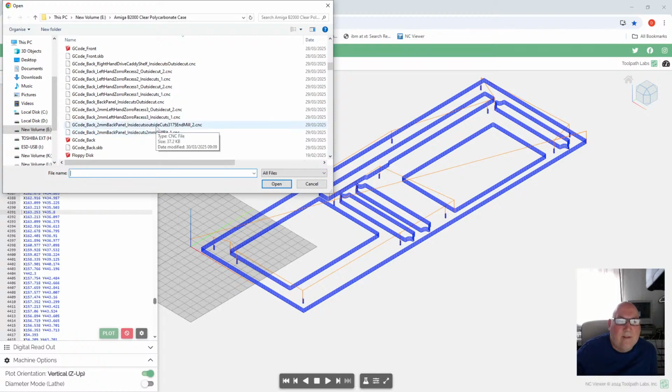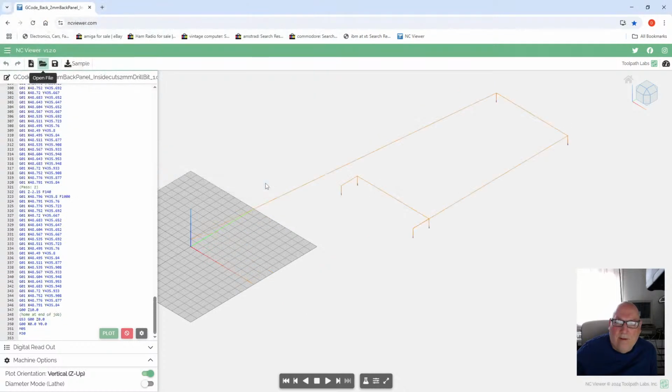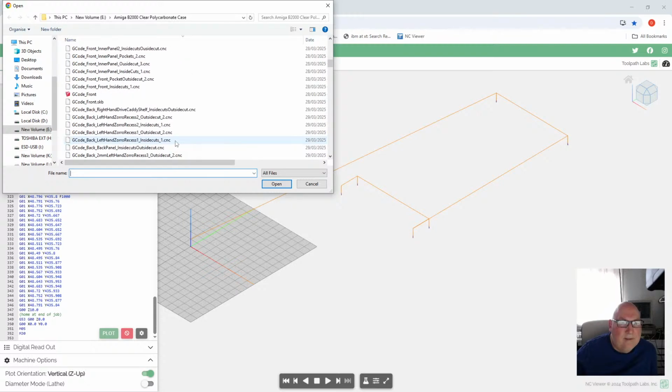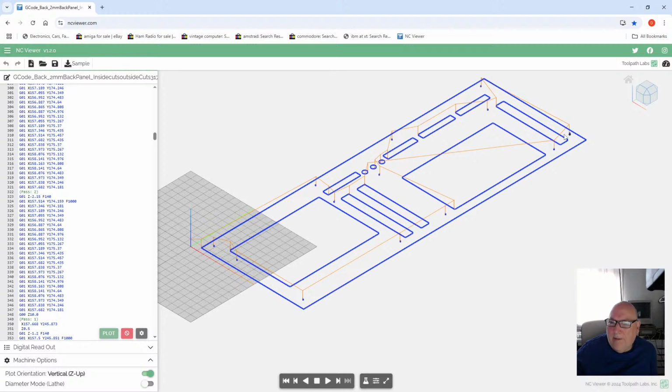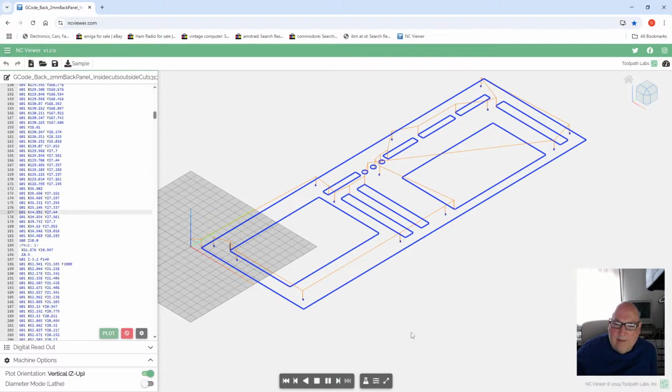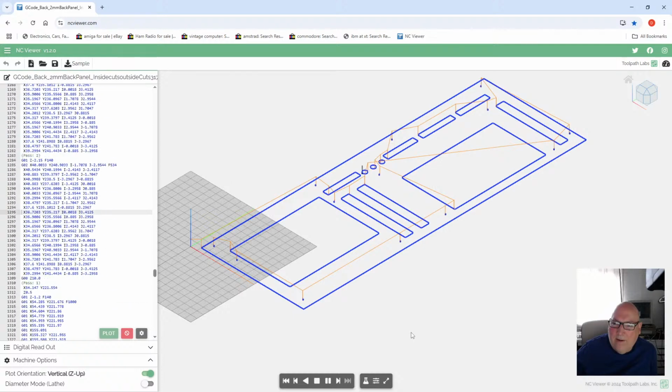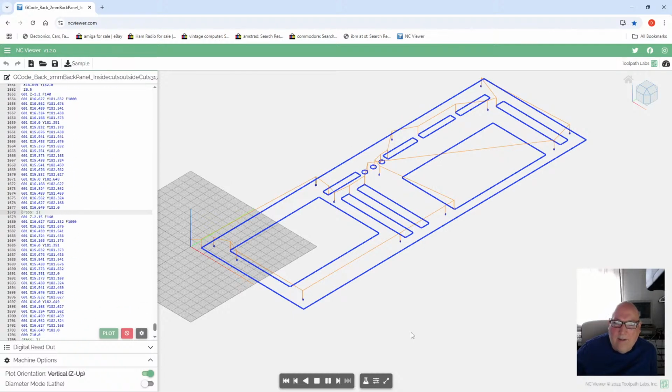Right, so that's that one. So this one next. That's going to be the same. Yeah, that's that one. Then we've got that one. Should include the extra hole. Yeah. 2mm. No worries there. Yeah, looks good.